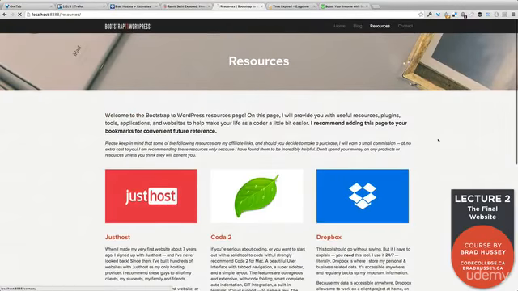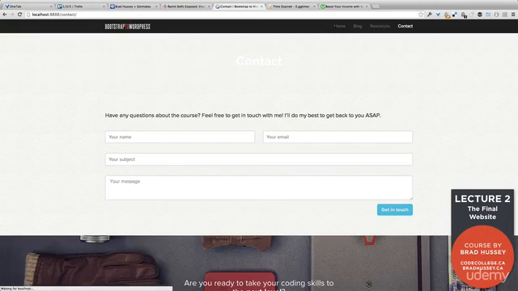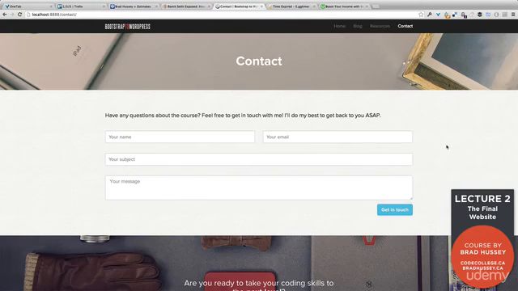And then we have a contact page with a contact form. Very simple, but very useful. And you can add your information here, click get in touch, and you'll send an email.